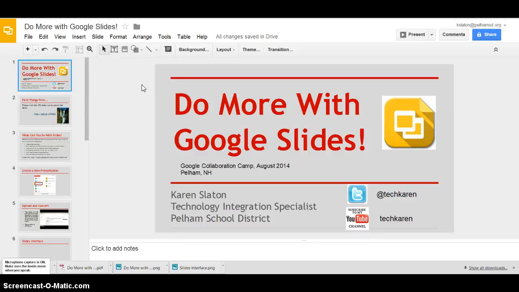Okay, so this is the Google Slides interface. You'll see that it's very clean. It's not cluttered with a lot of tools, so I find it to be very easy to use and to be able to find what you need. Google provides you with exactly what you need to get your work done.